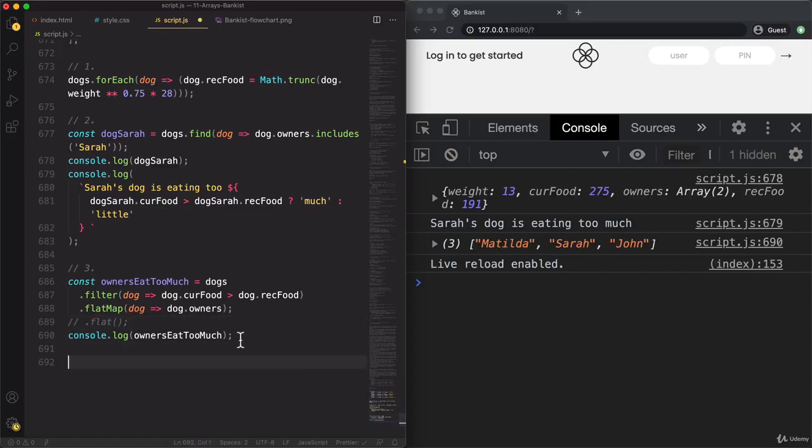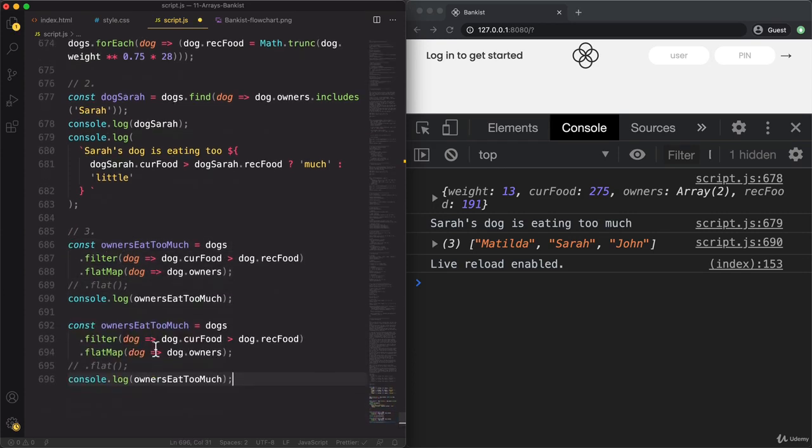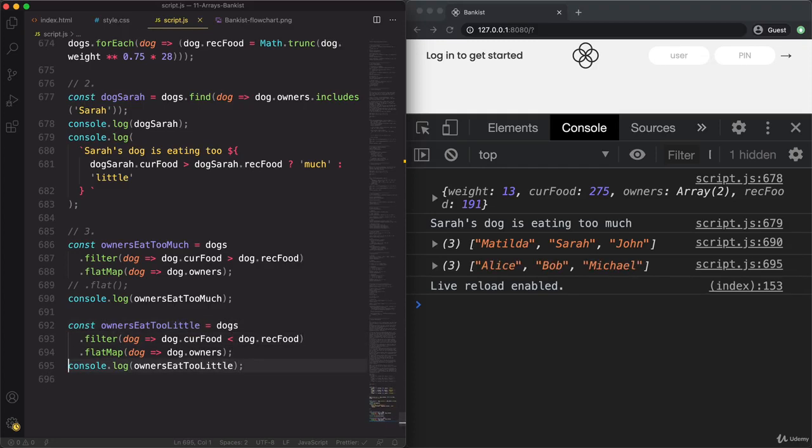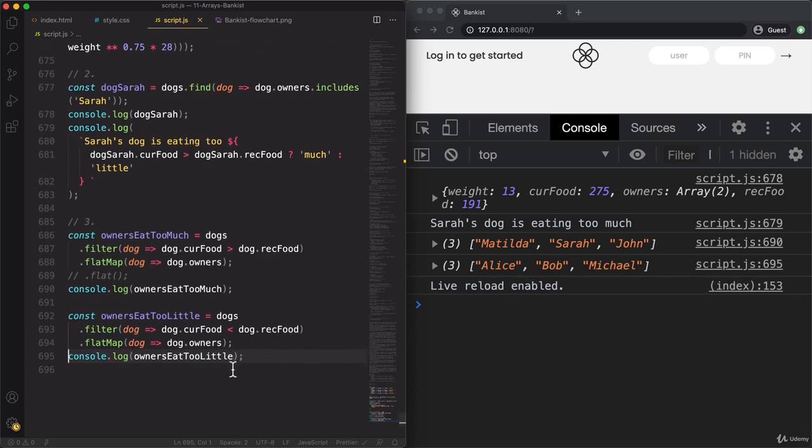Okay, and based on this one, we can easily create the owners where the dogs eat too little. So all we need to do is to invert this sign. Let's get rid of this one here. And so these are the other three owners, basically.